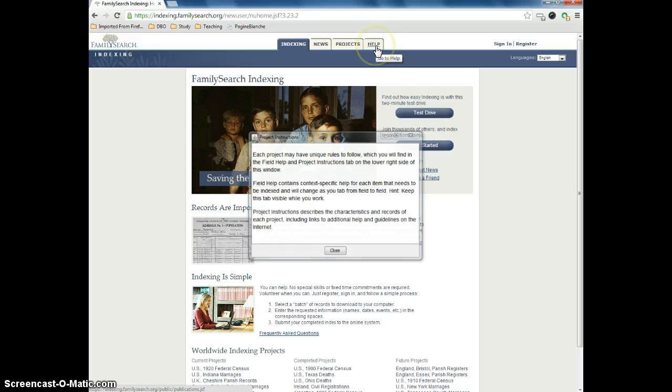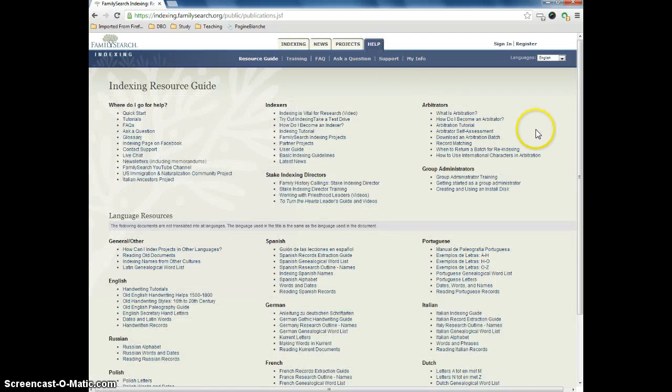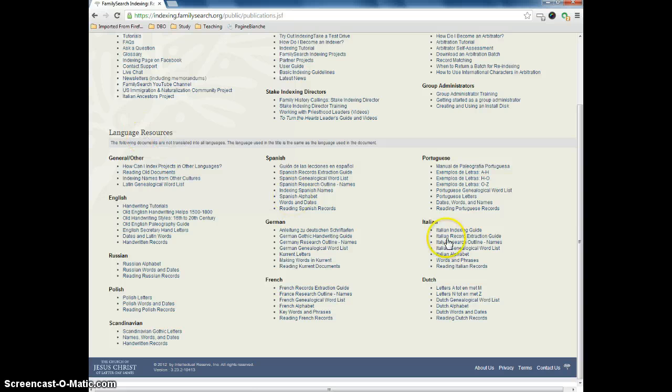The next thing you're going to want to do is go to this Help tab. Do not just go to familysearch.org. I don't know how to get to this page from there, but if you go to indexing.familysearch.org, it will bring you to that indexing tab. Click on the Help tab, and then once you get here, scroll down to the Language Resources section, go over to Italian, and click the Italian Indexing Guide.